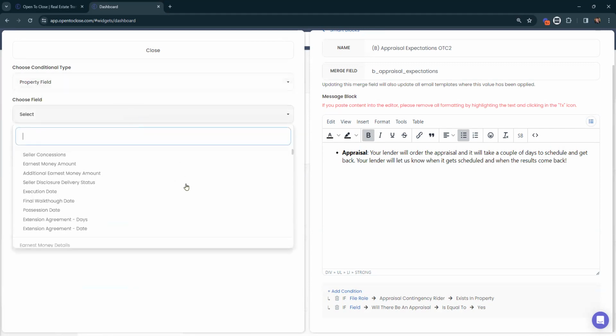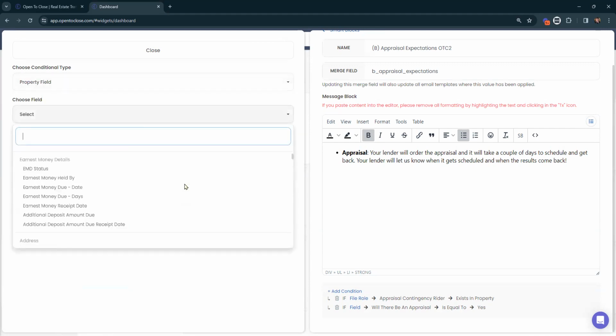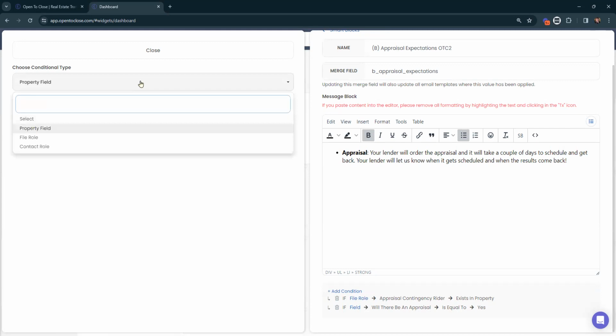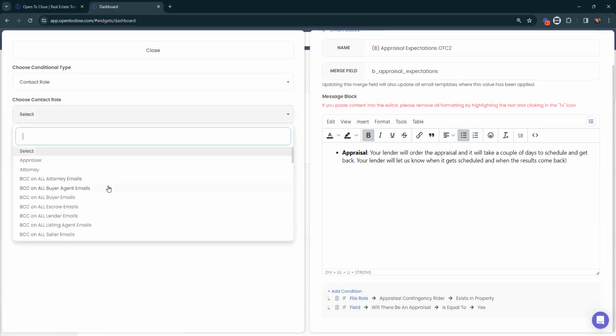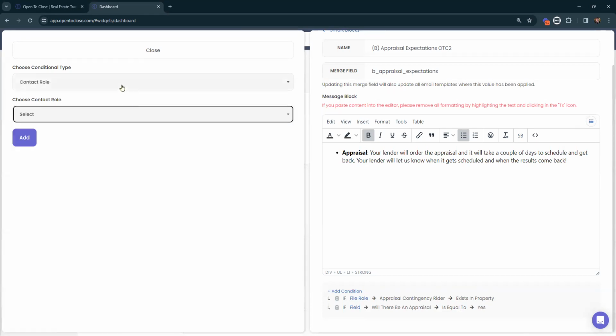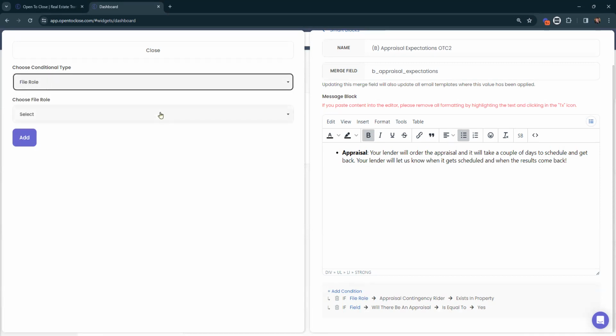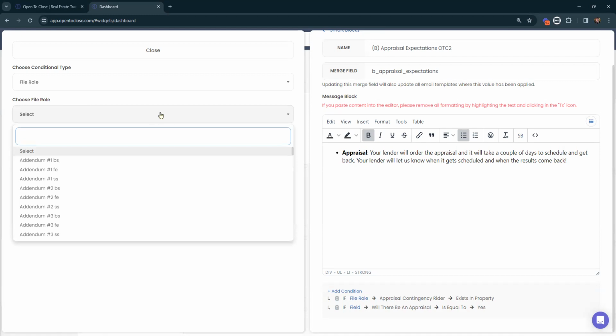And here this is going to show me all the fields within my system. If I needed to say a specific team member or party member needs to exist or not exist on this property, I would want to click on property field where it has up at the top and select contact role. Now it's going to show me all the contact roles that I have in my account. If I needed to use a specific file, I'm just going to click on choose conditional type, say file role, and now it's going to show me all the files that I currently have.